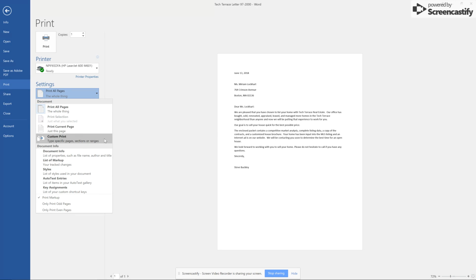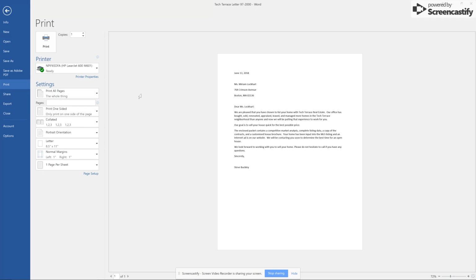You do custom print, so you could specify page 1, 5, and 11, or you could specify just page 99 out of a 150-page document. So it just depends on how you want to do this. All right, what else is here?